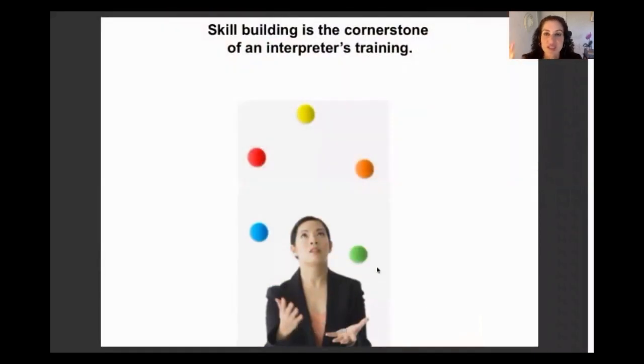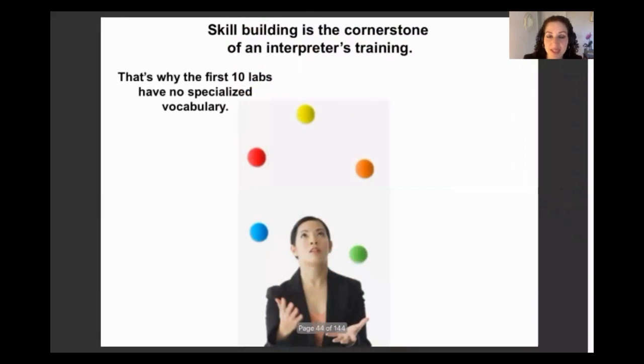The first 10 labs of our practices are all without specialized vocabulary, and the reason for this is that skill building is the cornerstone of an interpreter's training. So you'll notice that the first 10 labs have no specialized vocabulary. Okay, we want to get a solid ground. For those of you who are training with our program, you'll begin those 10 labs.